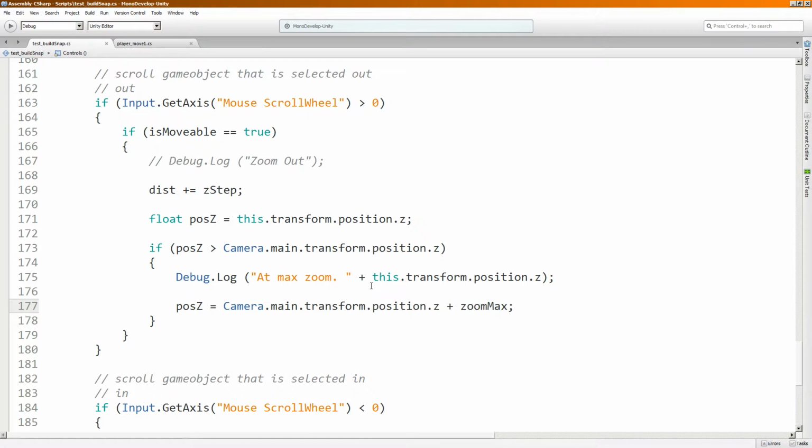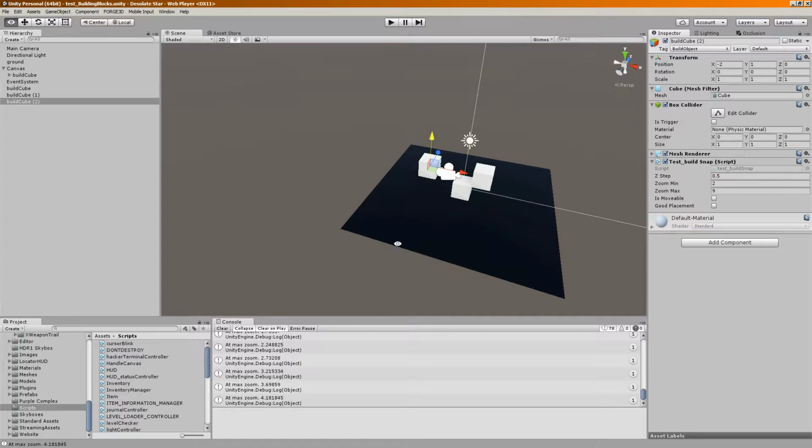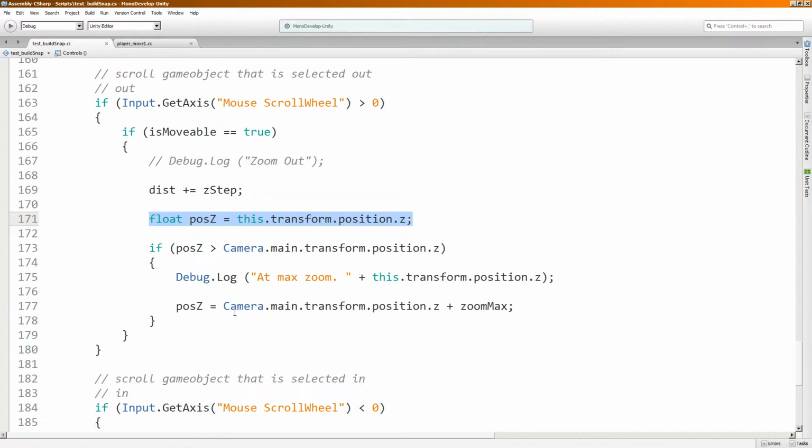So, what is wrong? Let's see, what are we doing here? It's movable, is true. We scroll up, it increases the distance. We get the position right here. Wait a minute. Interesting. So this is firing, but it's not setting.